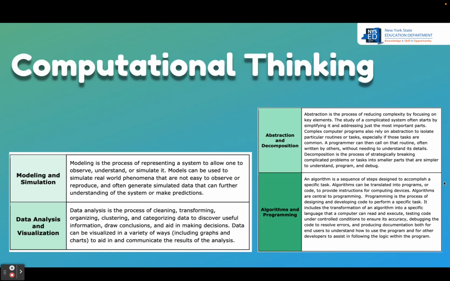Now, the second concept area we're going to be covering, the first being impacts of computing, is computational thinking. Please remember that you do not need to do these standards in any order. They're completely up to you and how you want to roll them out to your classroom. For computational thinking, there are four sub-concept areas. The first one is modeling and simulation.